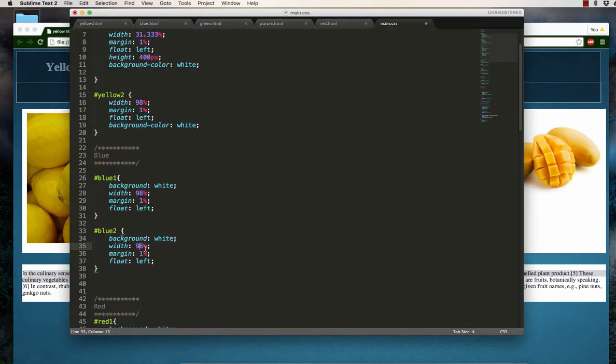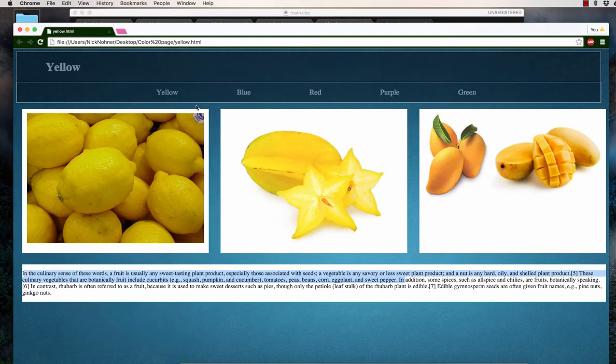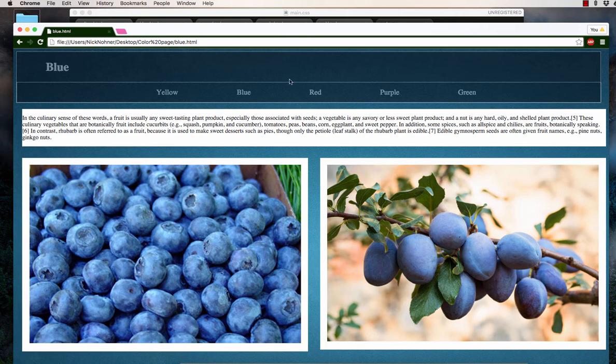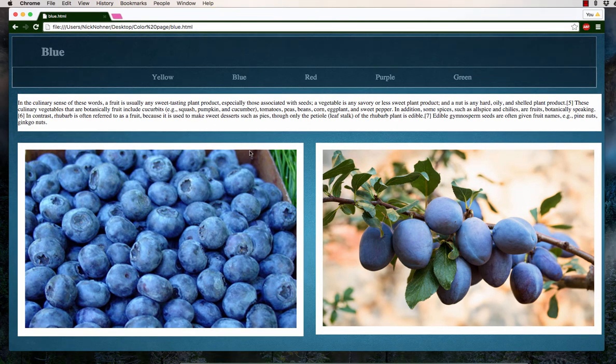So if I change each of those div containers to have a width of 48%, let's see what blue looks like. There you go. So it's just a little bit of math here and there, and you can increase the margin if that's what you want to. Right. All right.